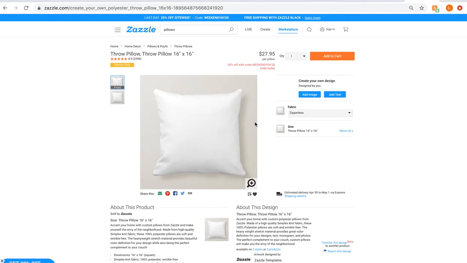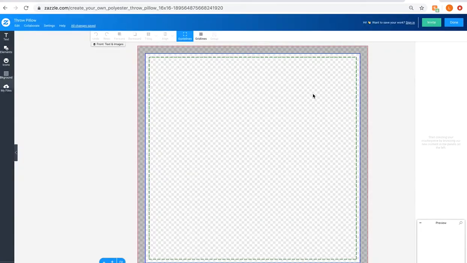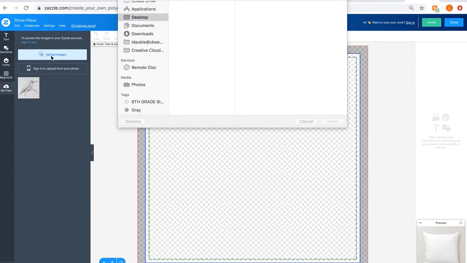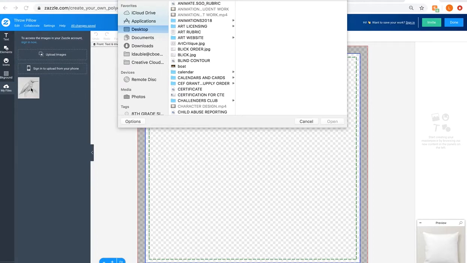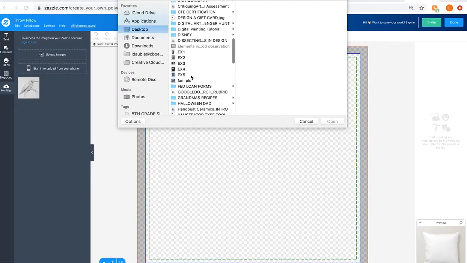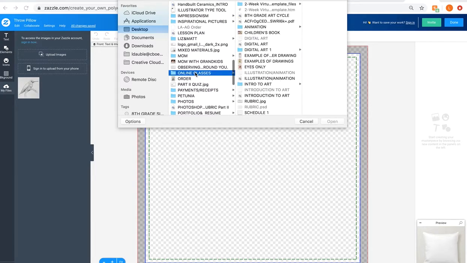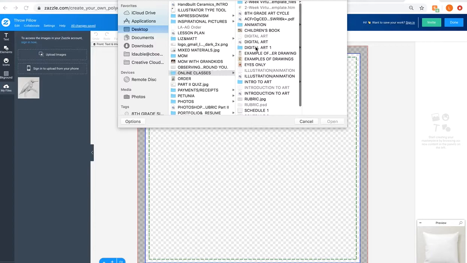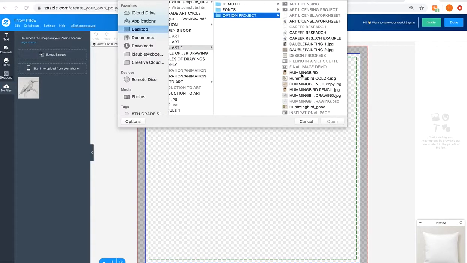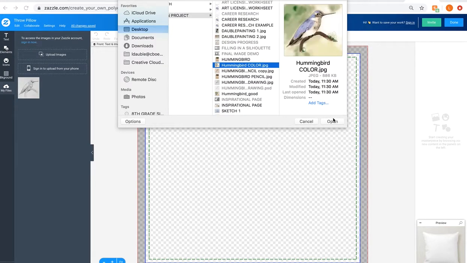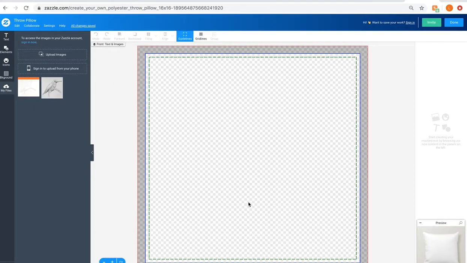And all you really have to do is add your image. If you go to add image, you can upload the image. You can see here I already did that with that pencil one. I'm going to go to my folder for my online classes. You guys are digital art. And I'm going to look up hummingbird. We'll do my colored copy. Okay, I'm going to place it here.